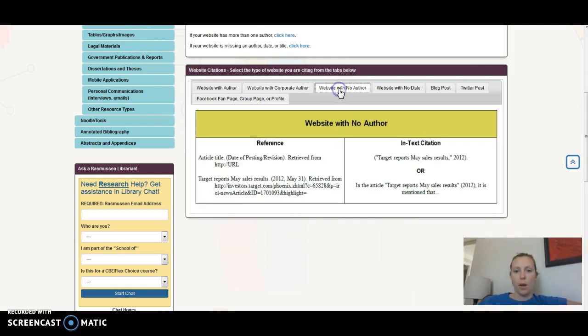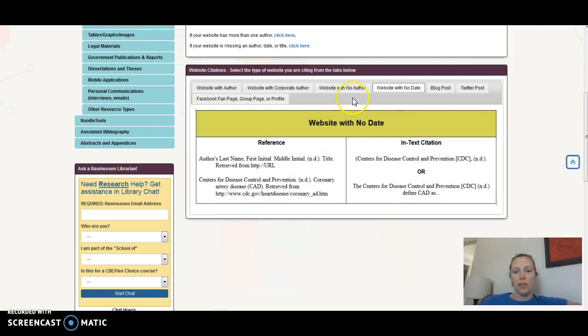Alright, if there's no author at all, well, I hesitate to even show you this one, because if there's no author, it's probably not a reliable source, but you might run across this situation. So if you do, the article title goes first, then the date, then retrieved from, and your URL. If you find one with no date, that's probably a really poor source. If there's no date at all, I most likely wouldn't use it. But anyway, there are options.